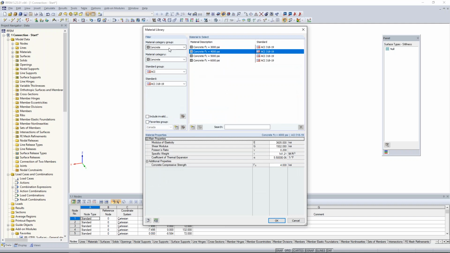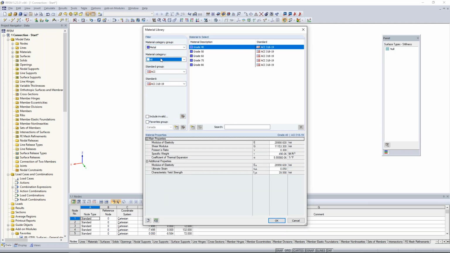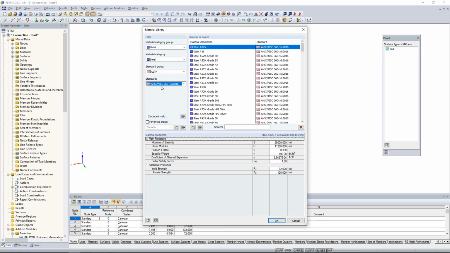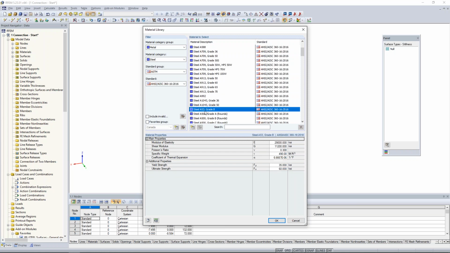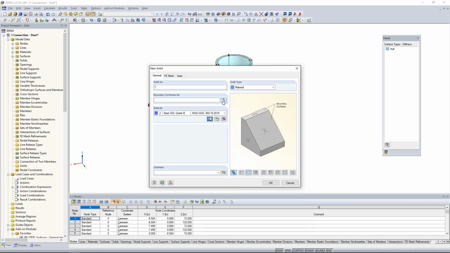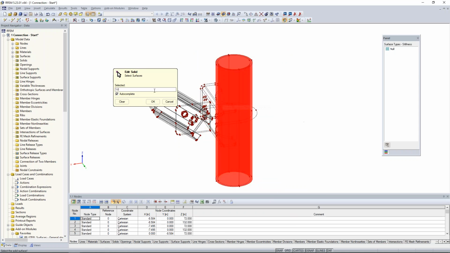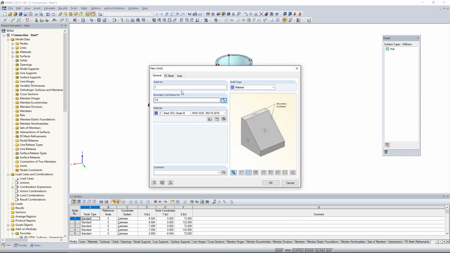So I'm going to utilize my filters on the left to choose metal. We'll choose steel. We'll choose the ASTM, and we can even take it a step further to choose the AISC 360. And from here, we would want to choose A53 grade B with the relevant material properties given to us. So I click OK, and then it's really just as easy as graphically selecting these boundary surfaces. So surfaces 1 through 8.